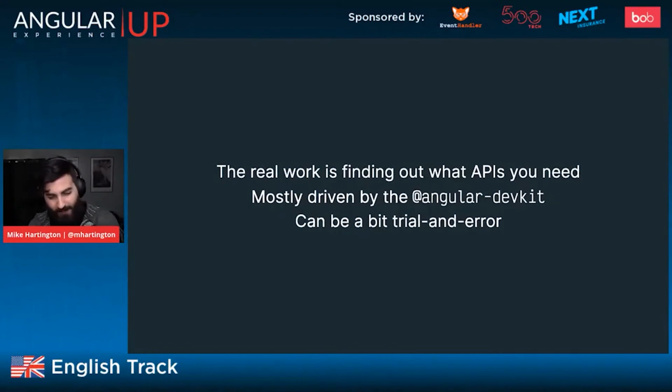The real trick here is that it can be difficult to find out what you need to use or what functions you need to call. Most of these APIs and the things that I was showing off came from the Angular Dev Kit collection of packages, and they aren't fully documented. So you kind of just need to find an example that exists out there and see what they did. It's trial and error for the most part.